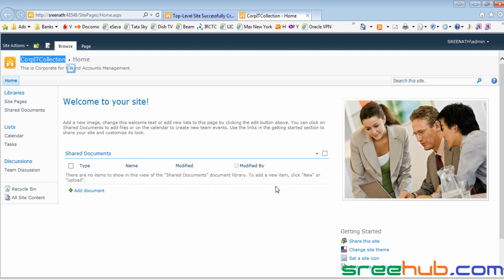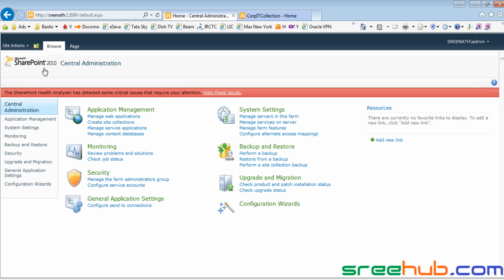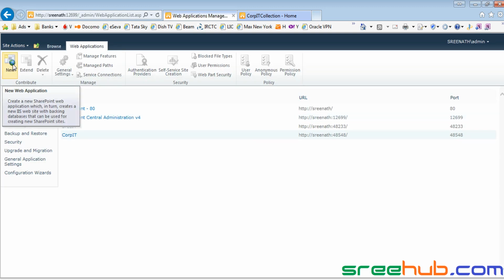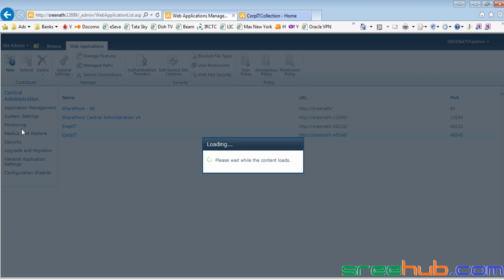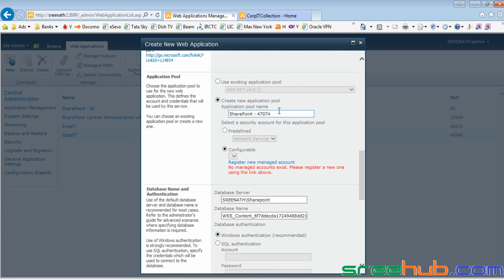The first step we did is we added a website. You want me to explain once? Okay. So we first went to administration, and then we went to manage web applications. We added a new site. When we clicked on new, it loaded all the templates. And when we gave everything over there, like authentication, we gave it as classic mode, and we just gave a name of our site, port and all. And we gave the application pool.